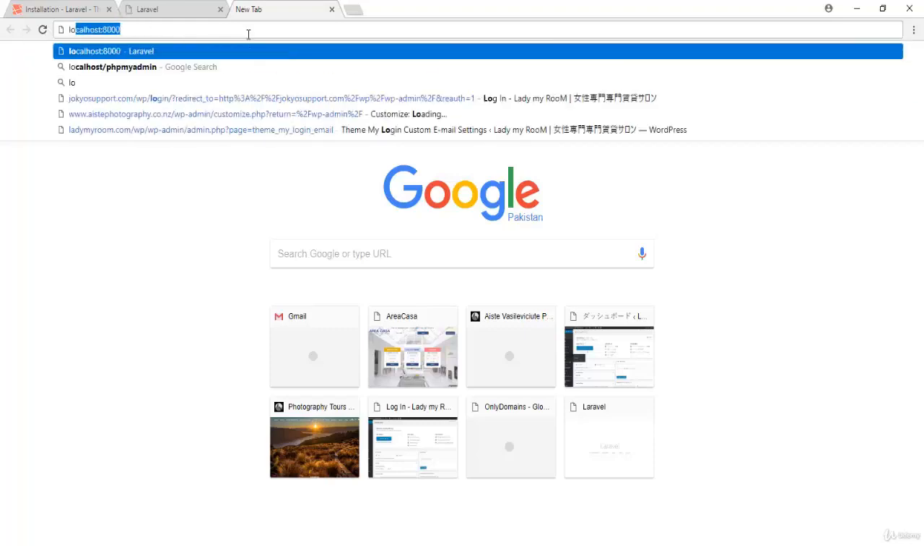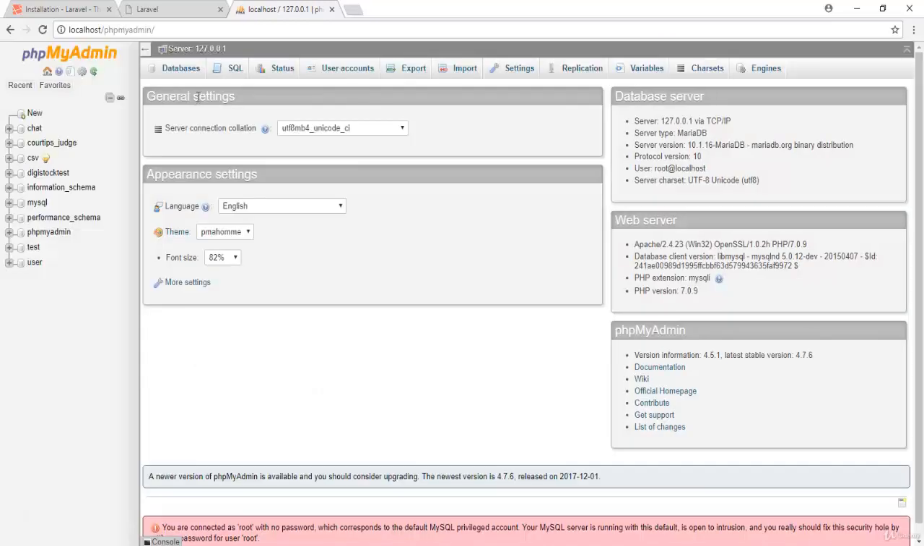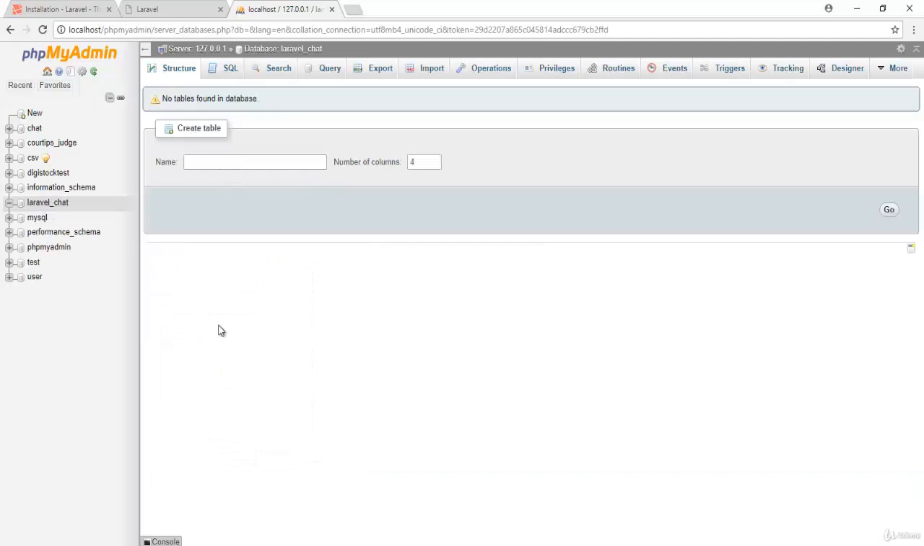As you know, we will have to go to localhost, and from here go to phpMyAdmin in order to create the database. We're going to create one database named Laravel chat, and here you go, we have our Laravel chat.